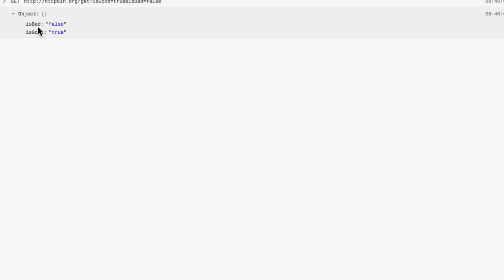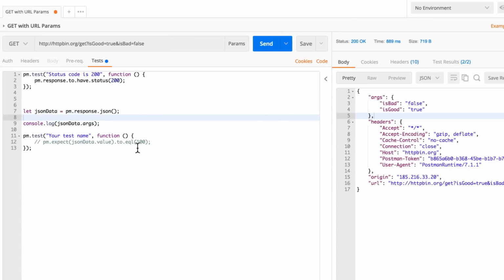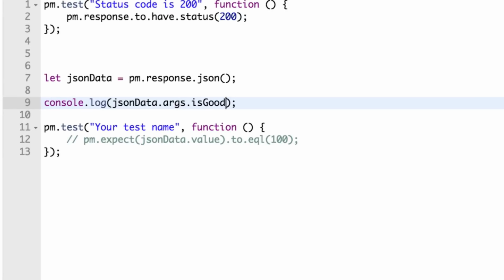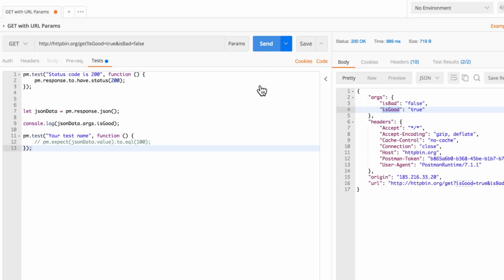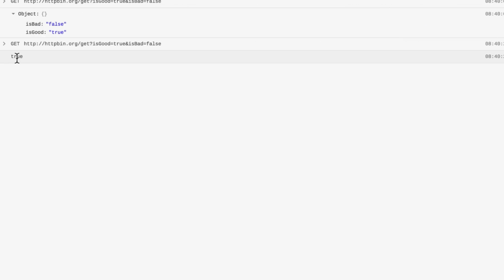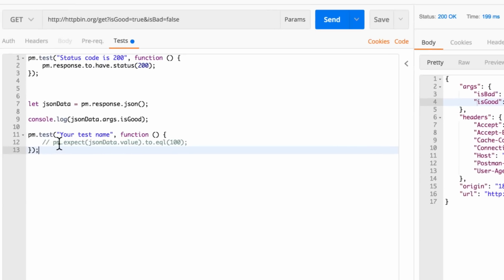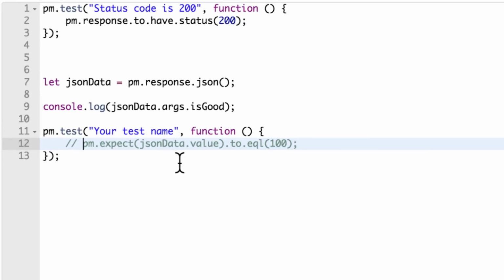So now I only have this object which has two properties. So whenever you are unsure about what to do, you just use the console log, and the console log will tell you how it's going. Now, I'm getting JSON data.args.isGood, and if I'm correct, then the console should indicate true. Okay, so now going back to our assertion, we know that we have the data that we want to assert.